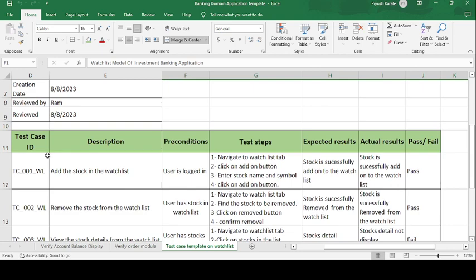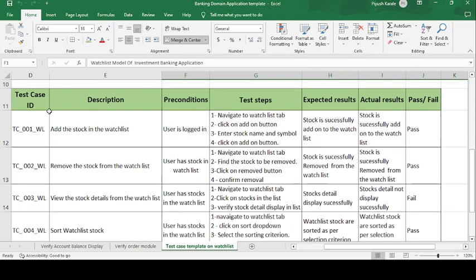Okay, so let's see the test case format. It has the test case ID, description, preconditions, test steps, expected result, actual result, and whether the test case is pass or fail, which is the final conclusion. Okay, so let's see one by one.